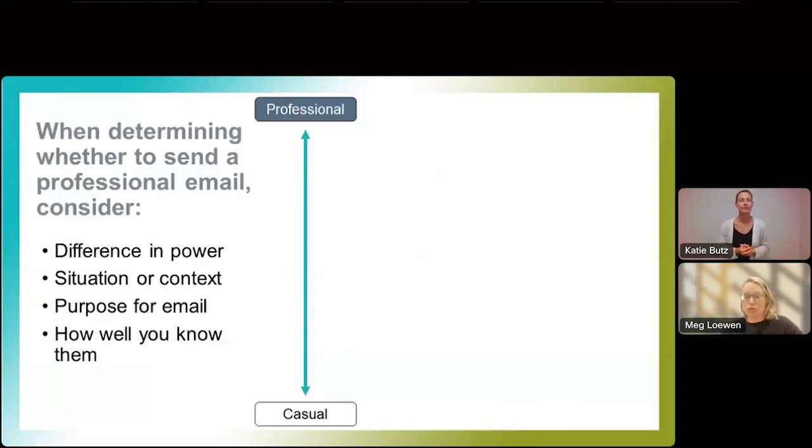And these are the four things you should consider. First of all, you should consider if there's a difference in power between you and the recipient of your email. So that's when we were talking about, is someone in an authority position over you? If so, then it's more likely that you're going to be writing a professional email. The second thing you need to take into consideration is what's the situation or context, right? So if you're writing an email to an instructor or a program manager, that means that you're writing within the context of college. And college is a professional environment. There are other professional environments as well that you might already be in, workplaces and so on. So you got to think about that as well.